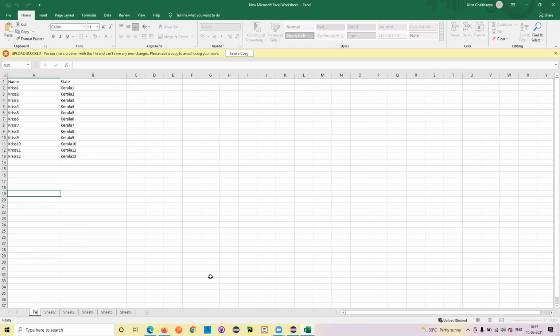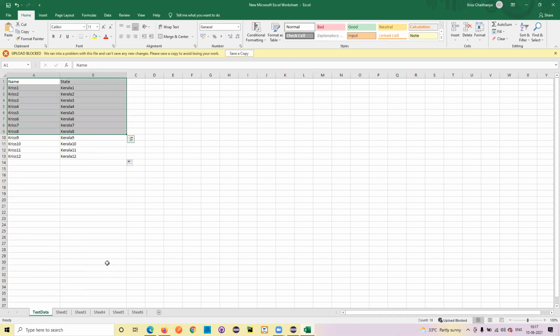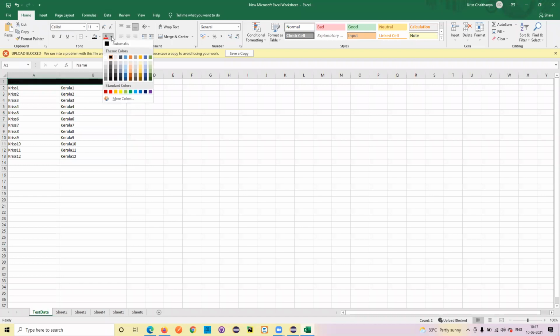I'll name it test data sheet. So I have given the sheet name too. Now I created the data and the sheet, and I have two columns. One is state and then name. So I'll just highlight that particular data also for this one. Now my test data sheet is ready here.